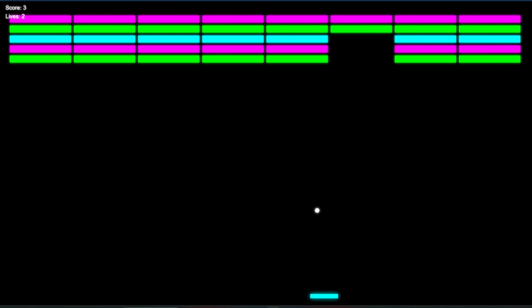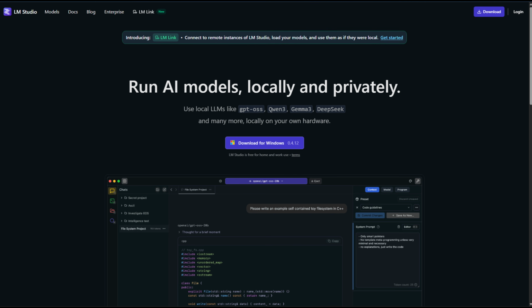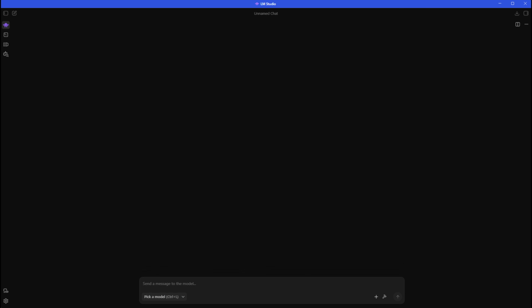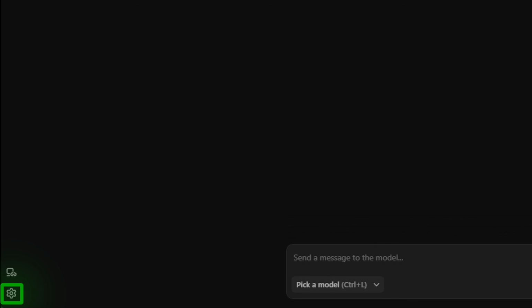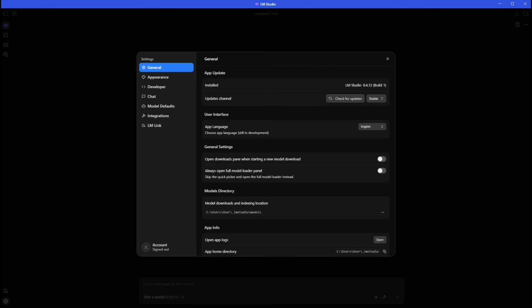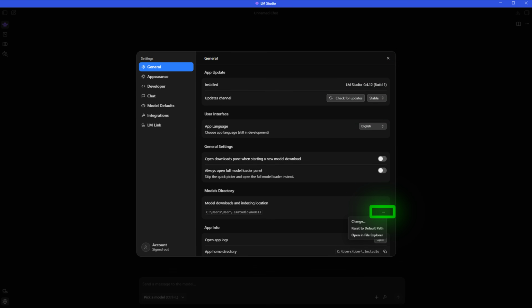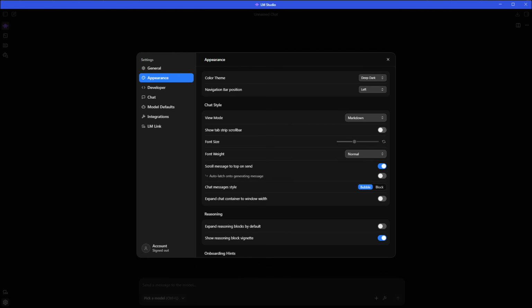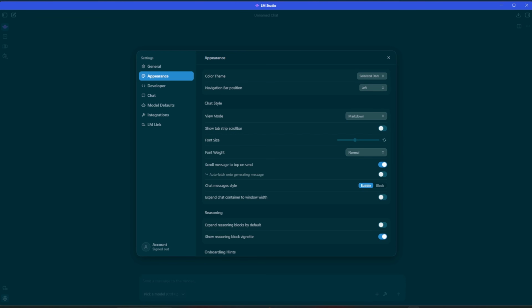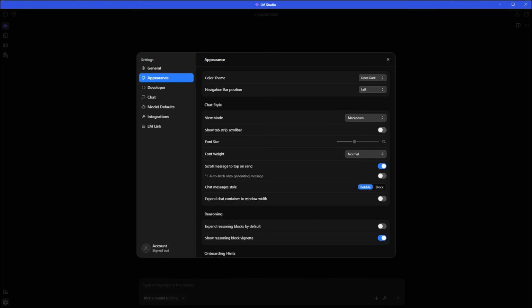Let me show you how you can set this up on your computer if you aren't familiar with it. First, you need to download and install LM Studio, and this is the interface you get once you open it up. On the bottom left corner, you have the Options icon, and you'll get this window once you click it. In the General section, you can see your build, check for updates, and select the version. Over here, you have the model download location, and you can click here to change the path or open it up. Right below the General tab, we have the Appearance section, where you have options to change the color theme, font size, and a few other visual settings.